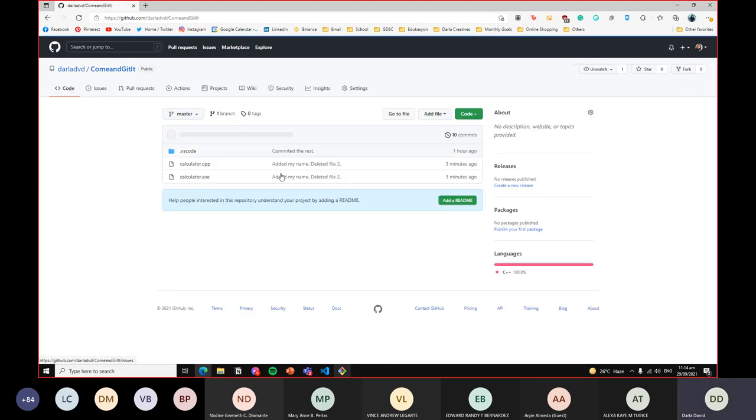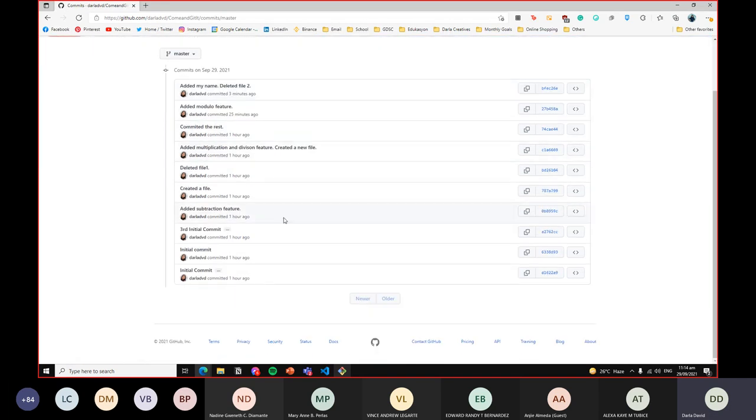Tapos, mapapansin nyo, there's also some changes in the description. Ayan. You can also check out the commits done by clicking the icon. So, di ba, makikita nyo. Ayan. Makikita natin lahat ng commit natin.